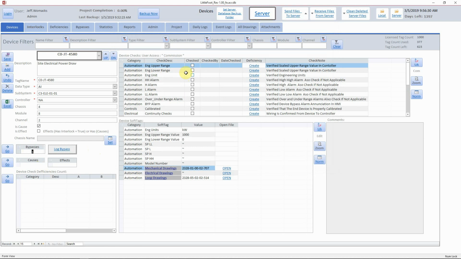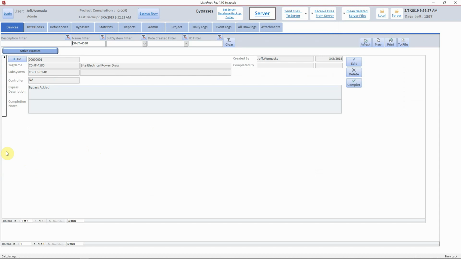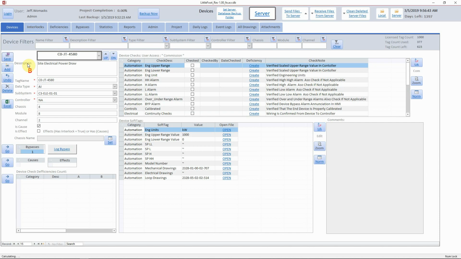So when you go back to that screen, you'll see that it has a bypass in it, and then you can just say navigate go, and it'll take you right to what the bypass is. And likewise, if you hit go back, it'll take you back to the device screen where the bypass was shown. And also when you go to it, it shows a big B right there indicating that there is a bypass.